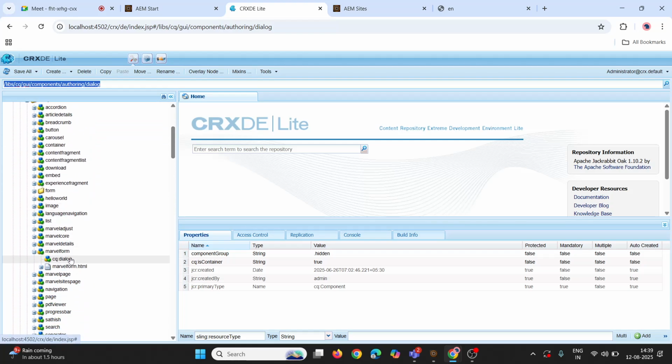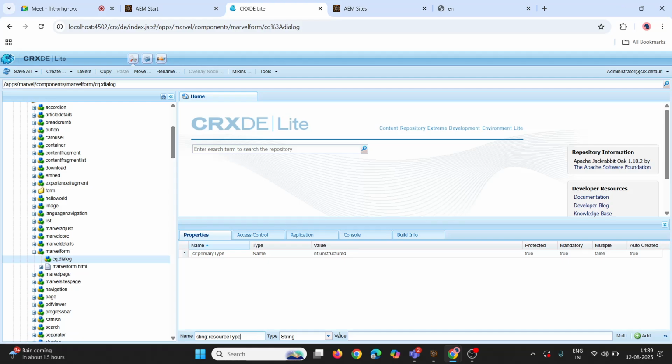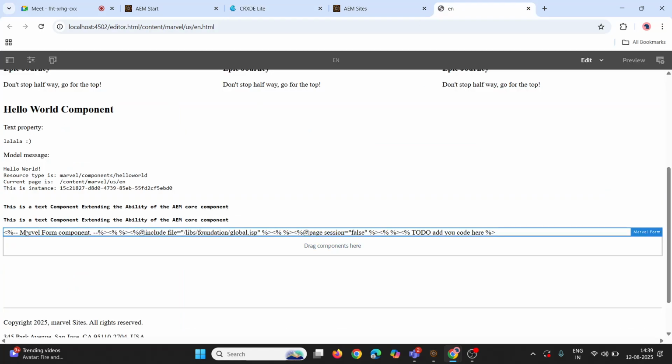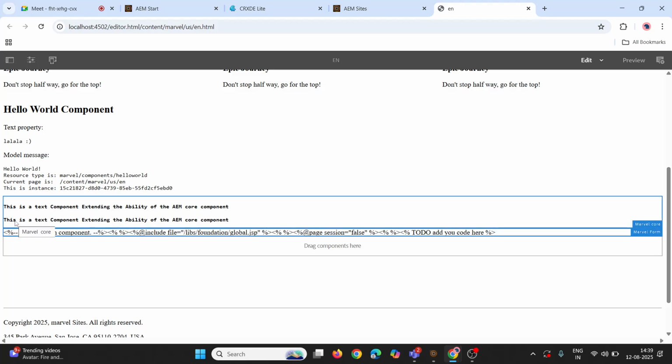Go to your cq:dialog node and, with the help of the sling:resourceType property, add this path. Remember one point: every time we give a path inside AEM, we have to give the relative path, not the absolute path. Right now we are giving the absolute path, so change it to relative. Just remove libs from the start, and then save the changes. Now I have created the dialog as well, and whenever I open the dialog, it gives us some structure. So go to the EN page and try to open the dialog again. Try to refresh and check.